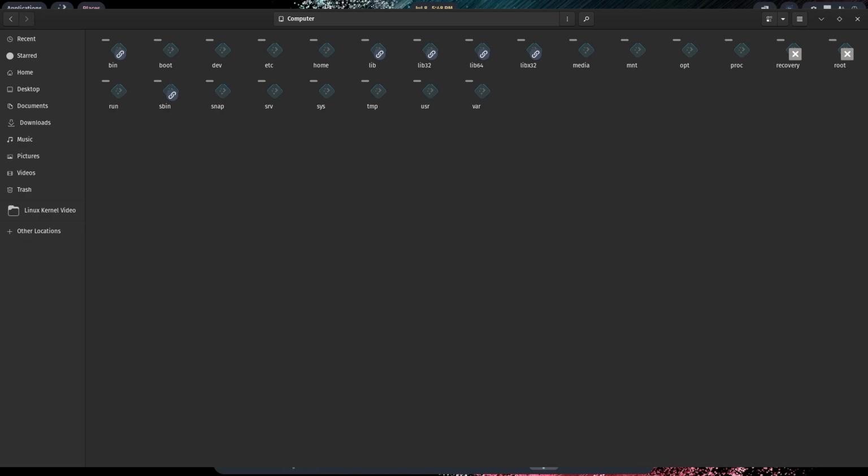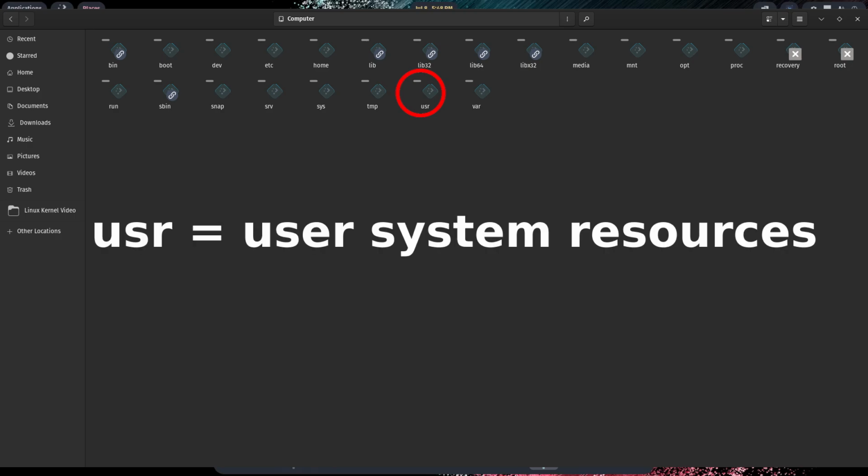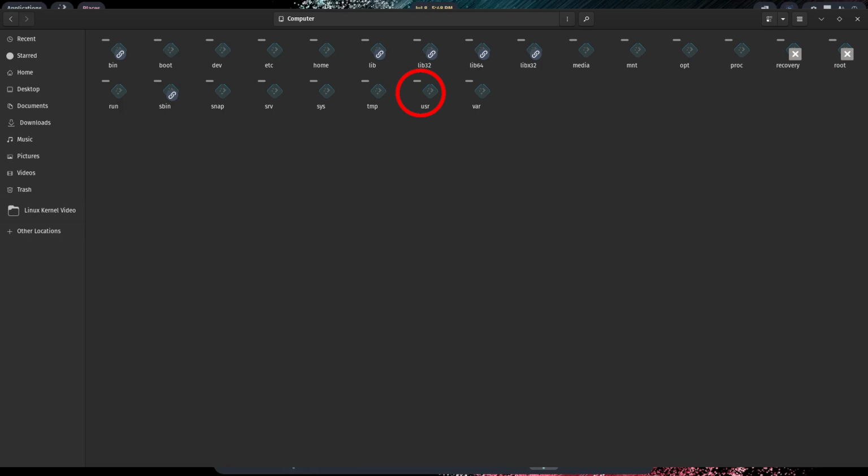So this leaves us with our last directory, the usr directory. As the name implies, usr stands for user system resources. This directory is where most of the user apps and utilities are kept. It contains a lot of the libraries and tools needed for software execution and user-level operations.